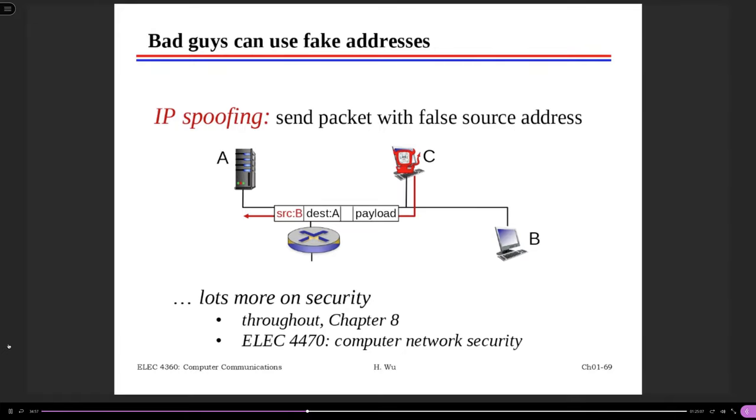So for this kind of attack, we can use so-called user authentication. When you communicate with someone, you can use a certain protocol that contains an authentication service. A commonly used one is called MAC, the message authentication code. You can apply the message authentication code to your email or to your transmitted data.